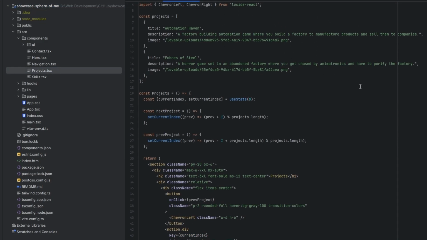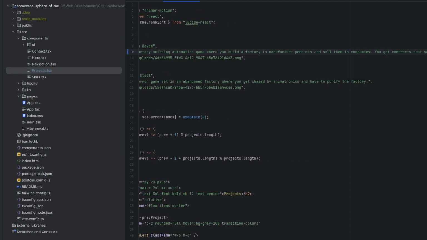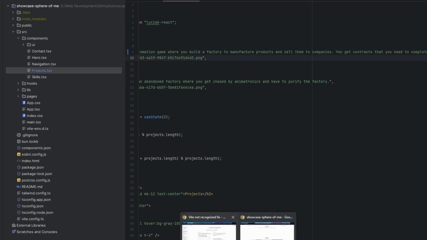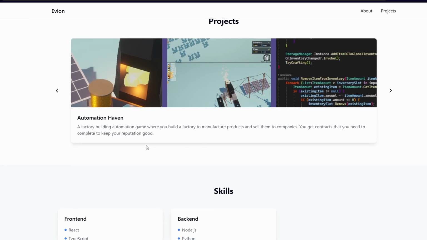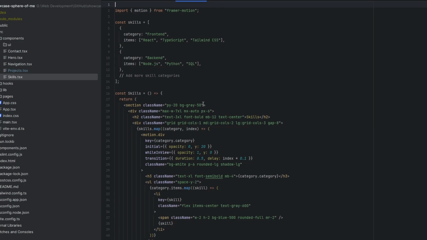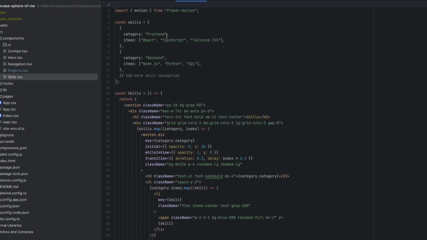So if I now wanted to change the description here, I could add something like, you get contracts that you need to complete to keep your reputation good. And if I save this, Ctrl S, and go back into my projects, you can see that the text has immediately updated. If I want to change the skills, I can go into the skills here, and hopefully Lovable has made it easy. Yes, you can see here.